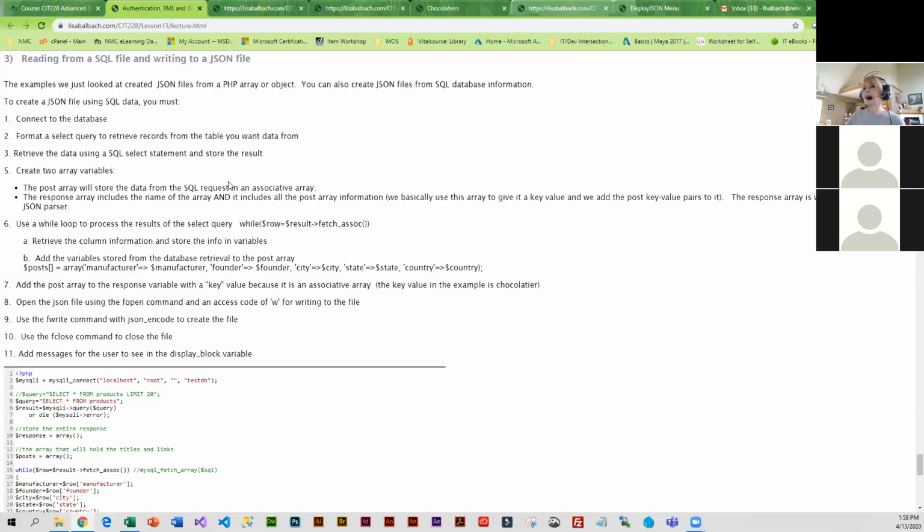And you're going to create two different array variables. The post array is going to store the data from the SQL request in an associative array, and the response array is going to include the name of the array, and it includes all of the post array information. So we're going to give it a key value, and then we will add the post key value pairs to it. And this is what's going to get encoded by the JSON parser.